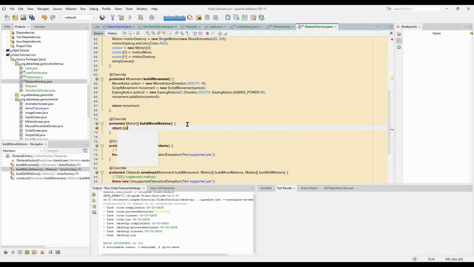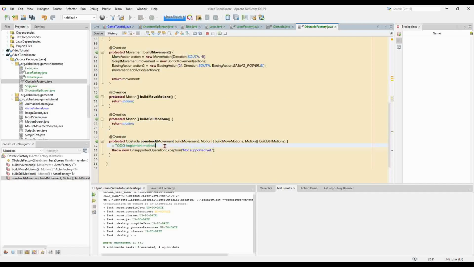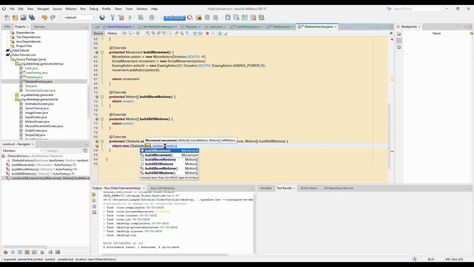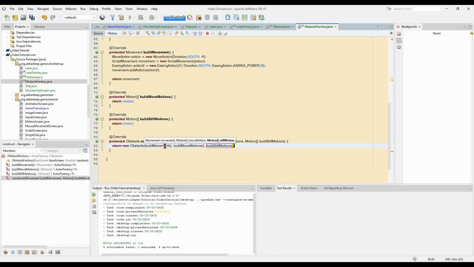And here we're just going to return our motion array we created in our constructor, and the still motion will return the same thing. And then in our construct method, we're going to return a new obstacle, do our build movement, build move motion, or build still motion.